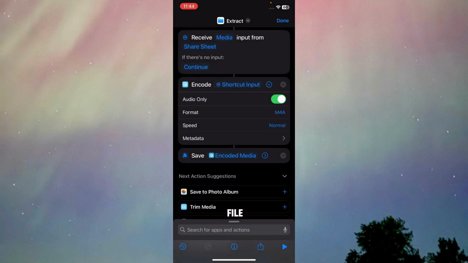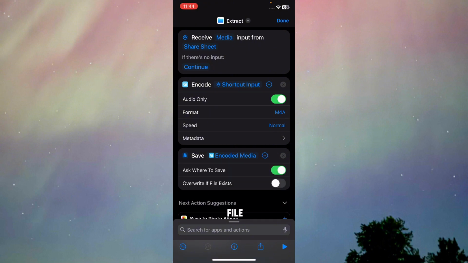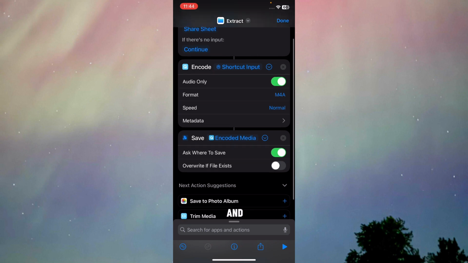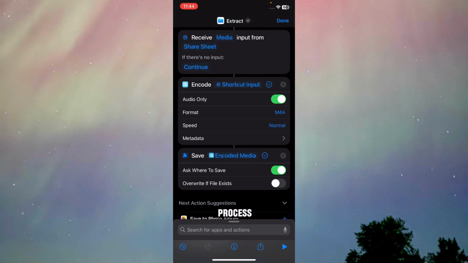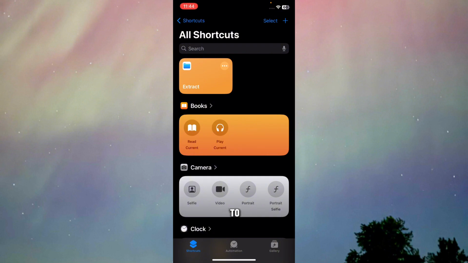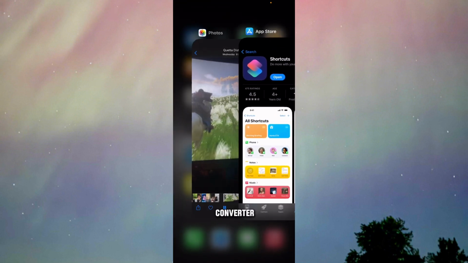Once you do all this, just press on Search for apps and actions and type in save file. Press Save File, and here we got Save File as encoded media. Here we can check all the details, and it's going to ask where to save. Once you have enabled this and done all the process, you're pretty much good to go. Just press done. So you have basically created your extract converter.